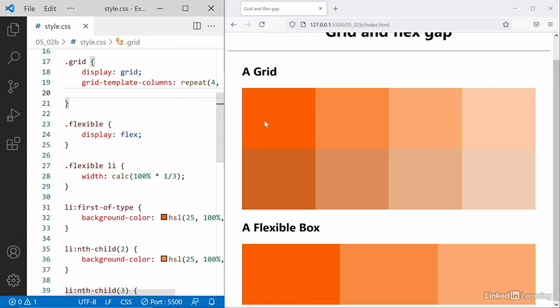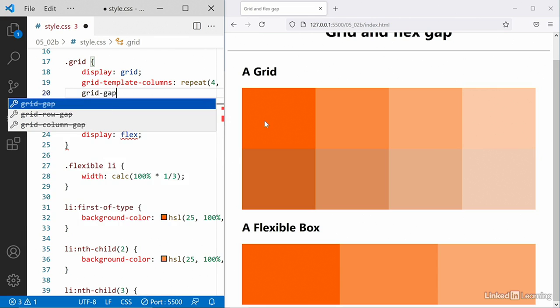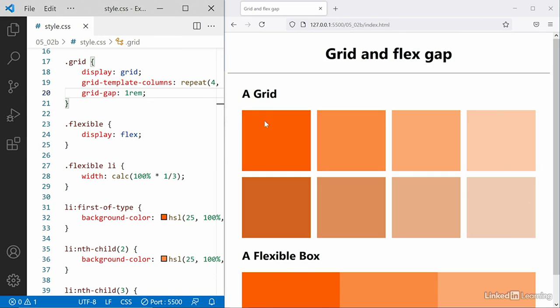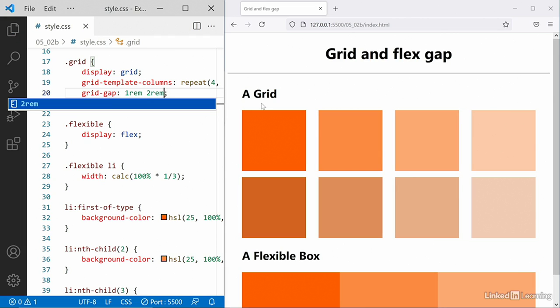So I can go into my grid here and say Grid Gap, and then I'll set one value. So I'll set it to 1 rem. If I set just one value, then the value is applied both to the rows and to the columns. So we get 1 rem on the rows here and 1 rem between each column. If I set two values, so 1 rem and 2 rem, and save, you'll see the first value then applies to the rows here, and the second value applies to the columns.